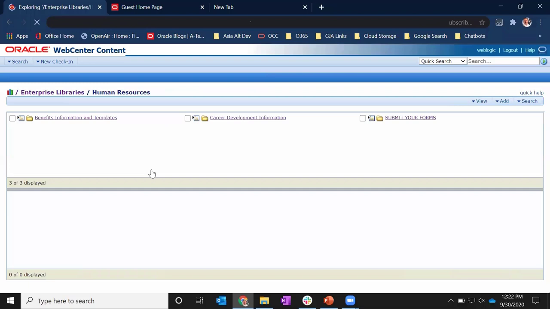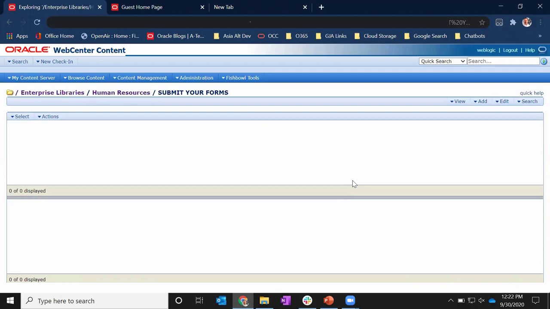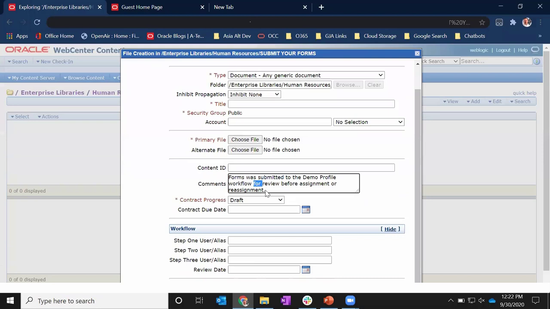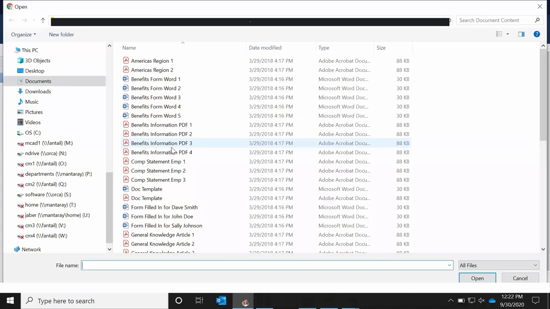So once I might download one of those forms, I might go and submit that form. So in this case, the use case would be I've downloaded my template, and I want to upload it so I can trigger the form to be actioned by somebody in the organization. So I would basically do a new content item, check that item in. I pre-populated some comments and the draft progress, and I'm not going to do any default workflow on this, but I will pick up WebLogic, who I'm logged in as, and I'll choose the file I want to upload with. And so I'm going to pick that for Dave Smith, and I'm just going to check that in.